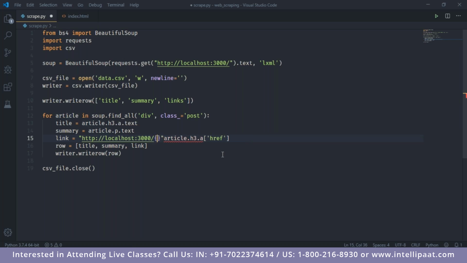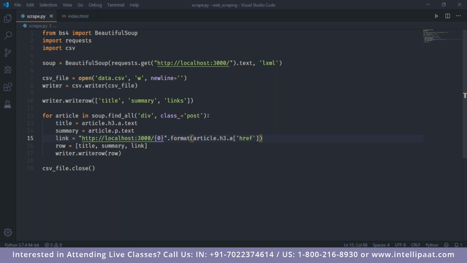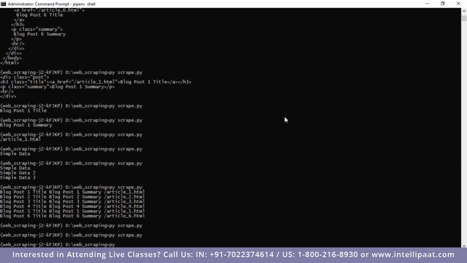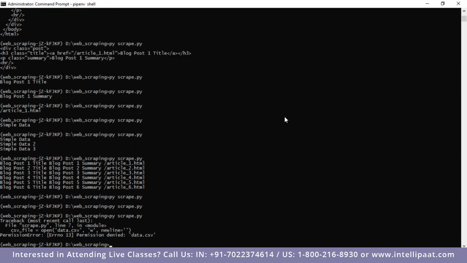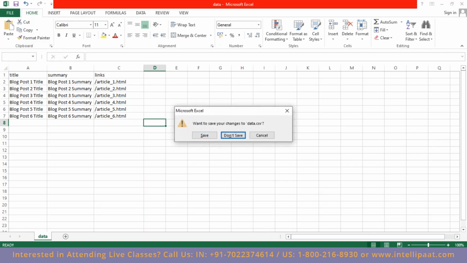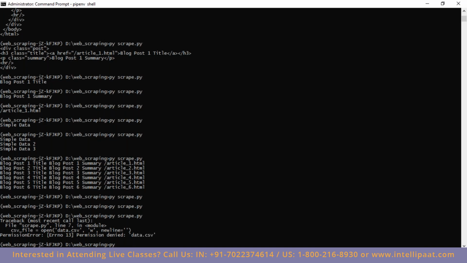Now this is where we wish to insert the link. Then we use the string.format method that is built into Python. And then always remember to close the CSV file, because if you don't close it, you might get a permission error. As you can see here, permission error, because the file is open, we are not allowed to edit it. So yeah, I don't wish to save it. After I've closed it, I run this again.